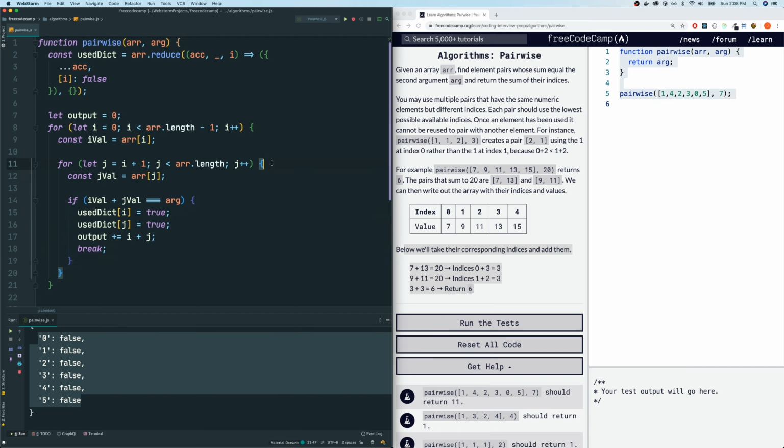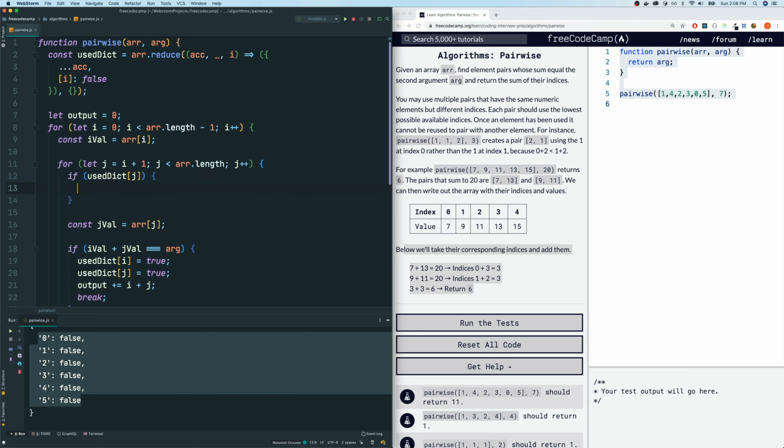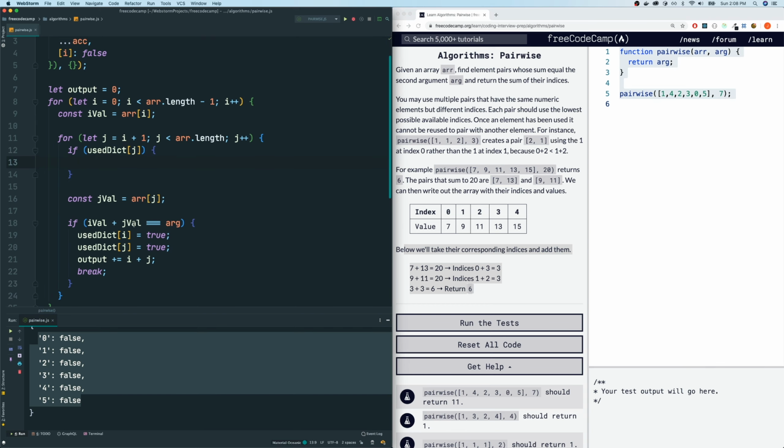So we gotta do a check in the beginning. We gotta say if use dict at j is true, like that, or because that's a Boolean, we could just use that as the if condition. If use dict at j is true, then we just want to pass that by writing continue, like so.